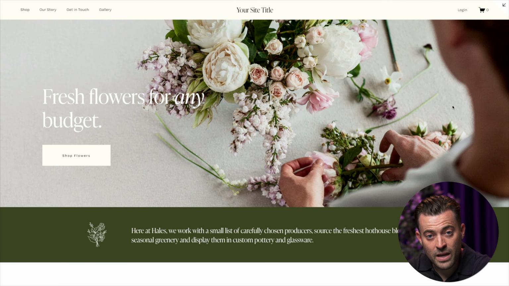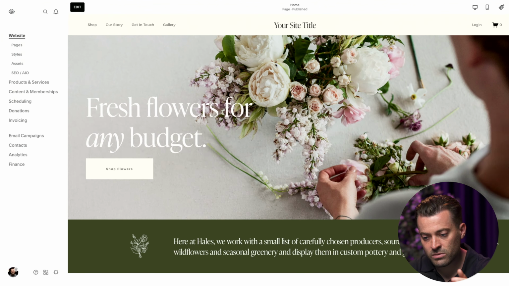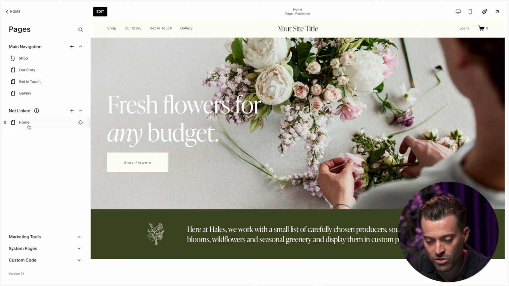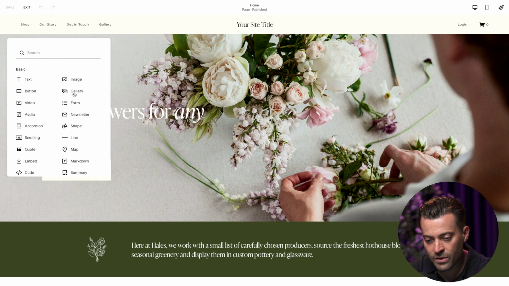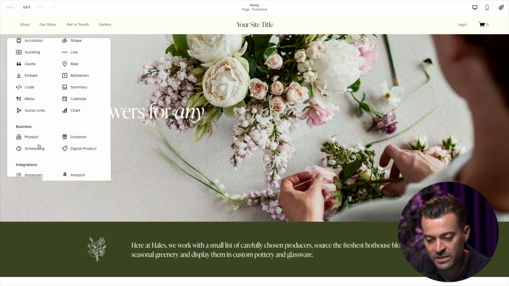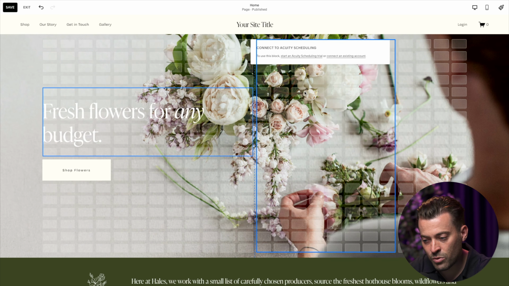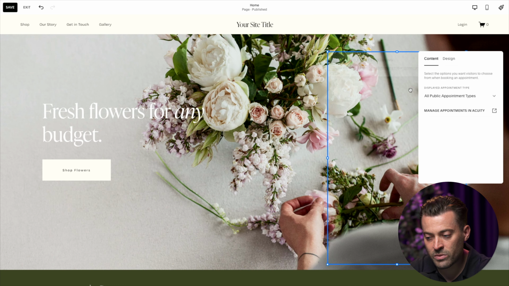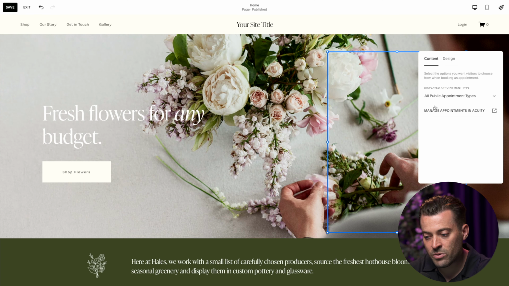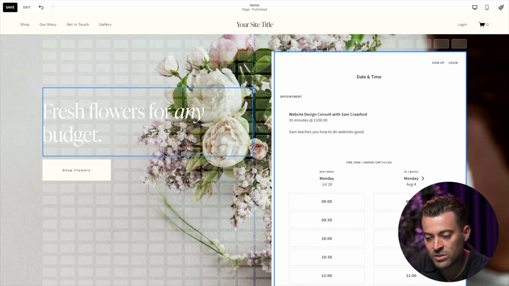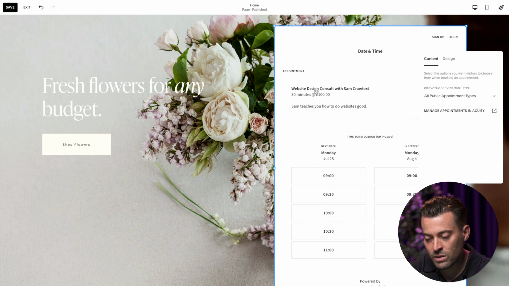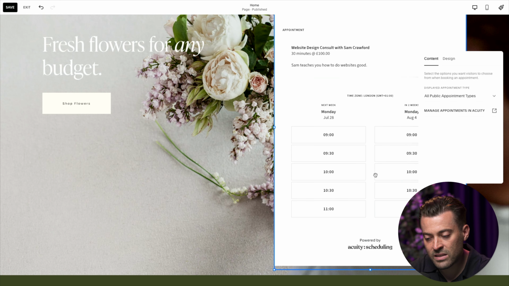So we're on the site here and we want to add Acuity into the hero section on the home page. So what we need to do is find the page that we want, which is just the home page, click on edit, and then click on add block. Within here, you'll see under business, we've got scheduling, which is going to pull in, once we double click, our Acuity account. Now, this works when you have Acuity set up on your Squarespace website. I'll show you where that is in a moment. But that's going to pull that in. It's going to show the appointment types up top and then the times available underneath.